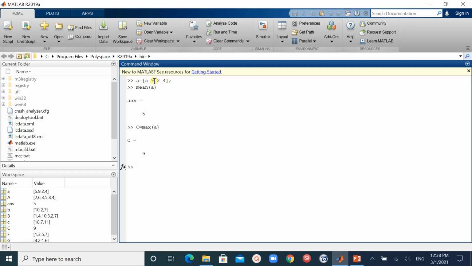Then minimum value. For minimum value, we can write MIN, another variable D is equals to MIN of A. Enter. So here the minimum value is 2, so it returns 2. So we are using 3 commands. First is mean. We are defining a variable A of this value. Then we find the mean of A, it returns 5. Then we find the maximum value of this A, it returns 9. Then we find the minimum value, it returns 2.